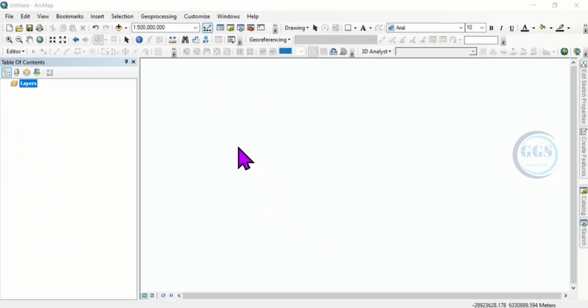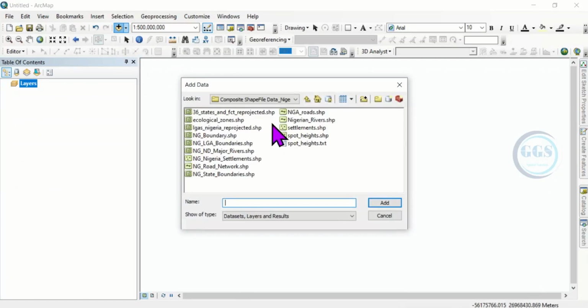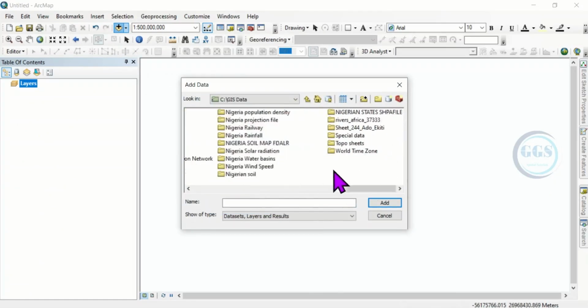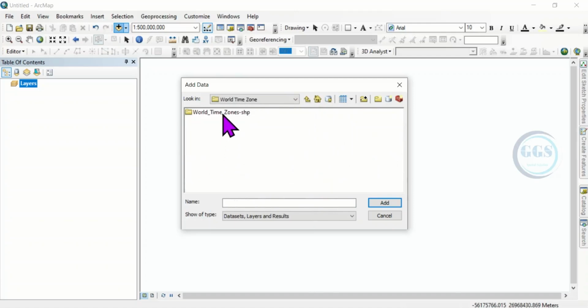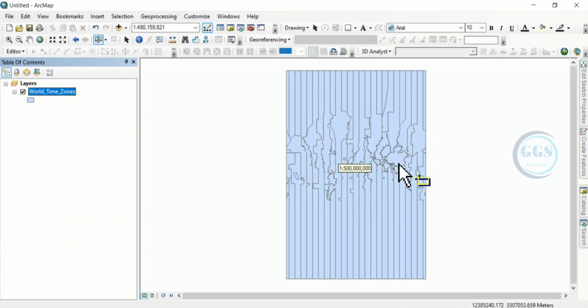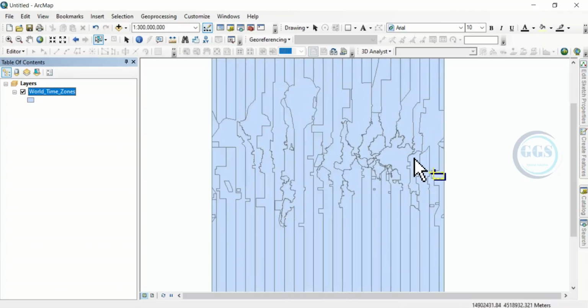In ArcGIS, let's try to load that World Time Zone shapefile. Click on Add Data. Let me navigate to where I saved it. Here it is, World Time Zone. And here is the shapefile. Select it and click on Add. Yes, you can see it here. This is World Time Zone shapefile.